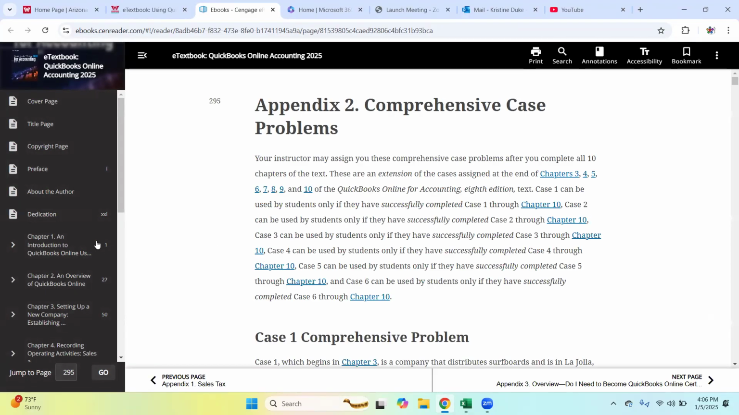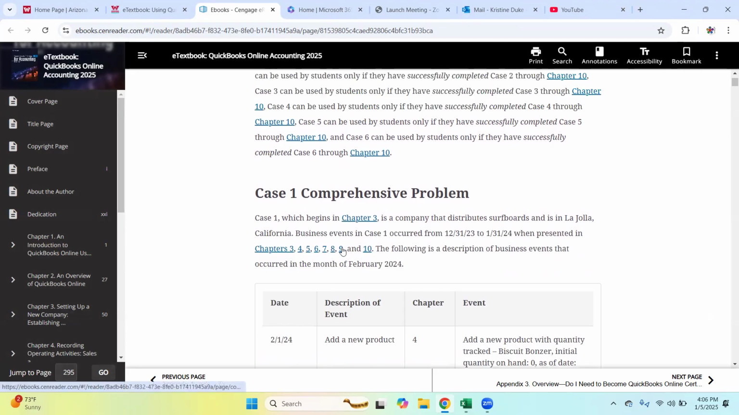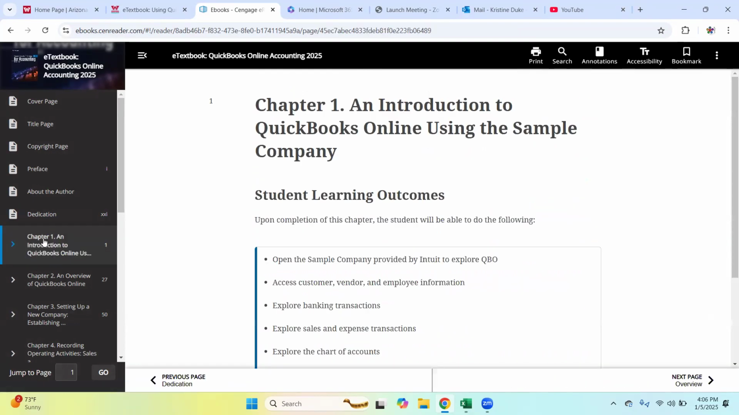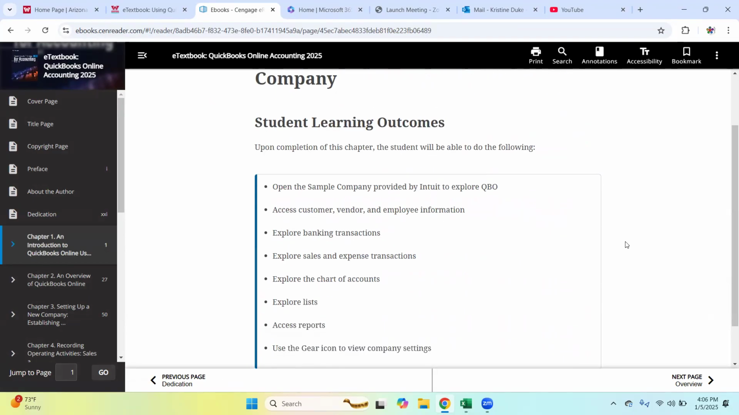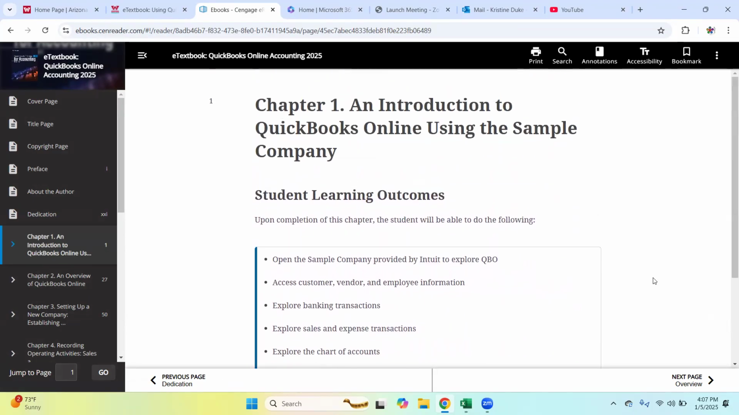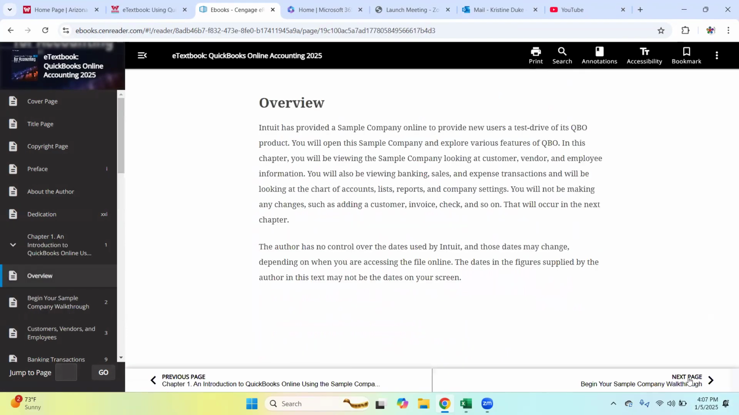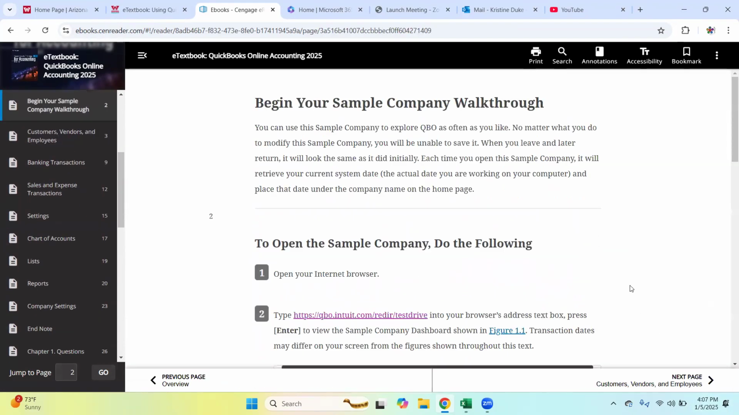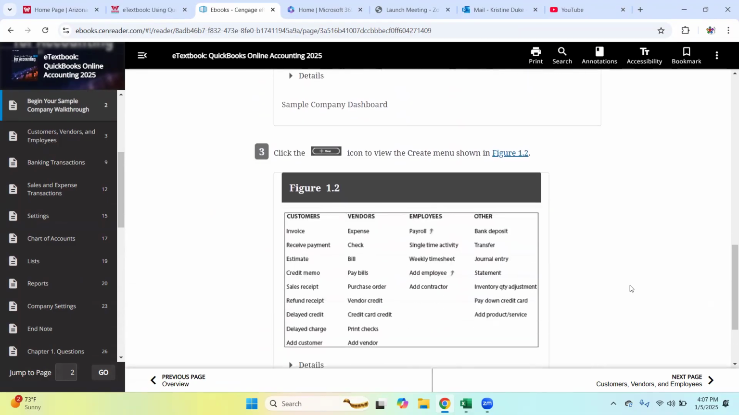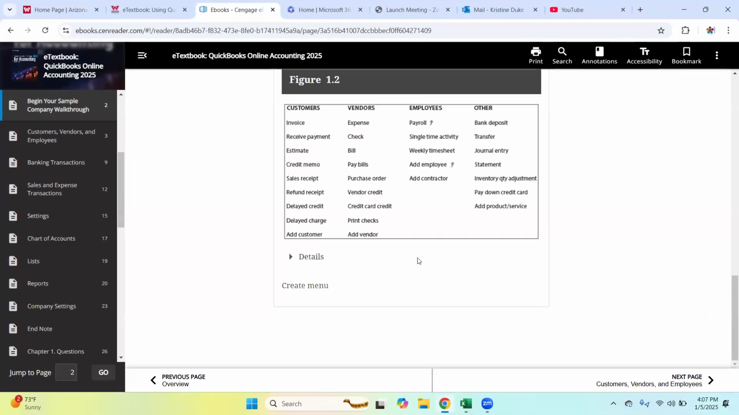Now, for chapters 1 and 2, you will not actually be doing any QuickBooks. You will, however, be going to the links that they have listed here in the QuickBooks textbook. Let me go to chapter 1. In here, it's telling you exactly what you're going to be looking at, step by step. Here's opening the sample company, and it's going to walk you through every single thing they want you to do. For chapters 1 and 2, the only homework you have is listed in the modules section.